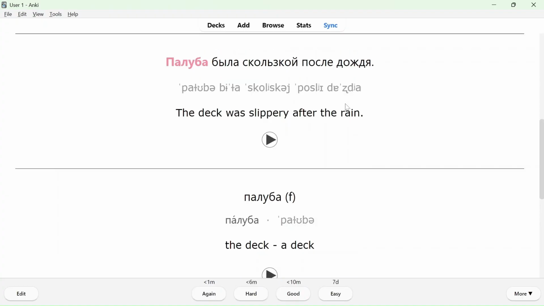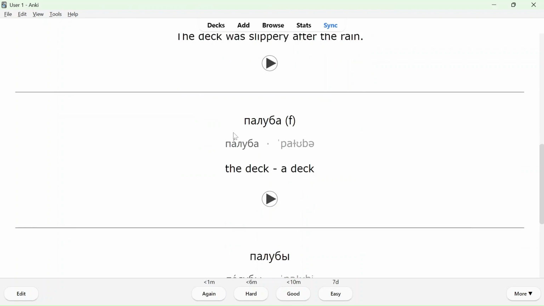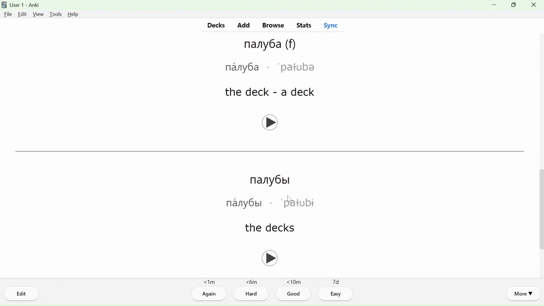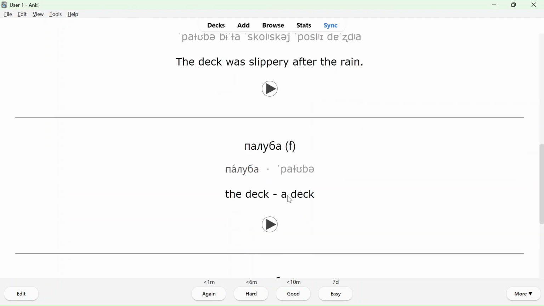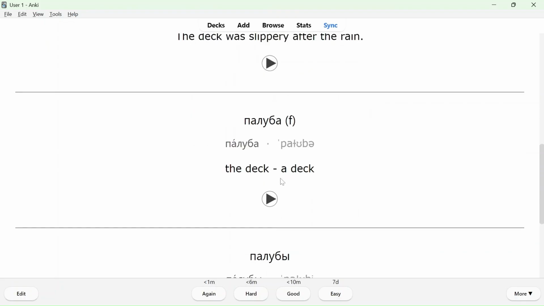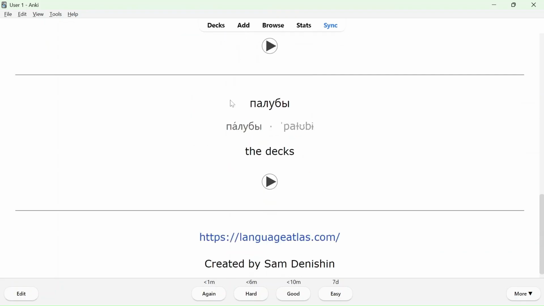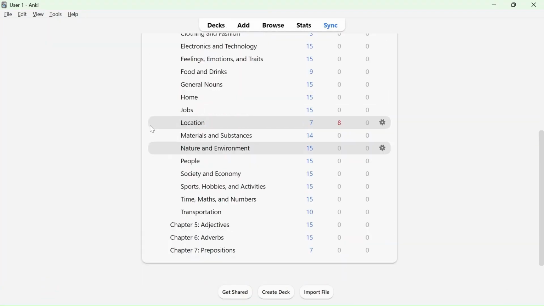Палуба была скользкой после дождя. Палуба. Палубы. Great. So we have the sentence area, we have the singular area, and we have the plural area. Great. So that's what I want to show you for nouns.